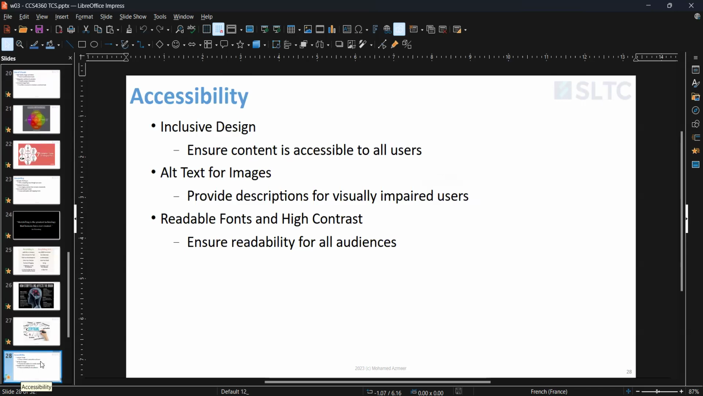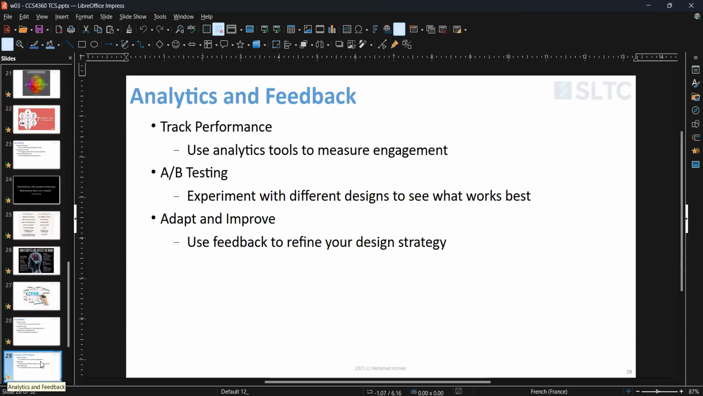And then comes the accessibility, right? Inclusive design, alternate text for images, and also readable font and high contrast. Now, sometimes you may have to give options like high contrast option or larger text and things like that.